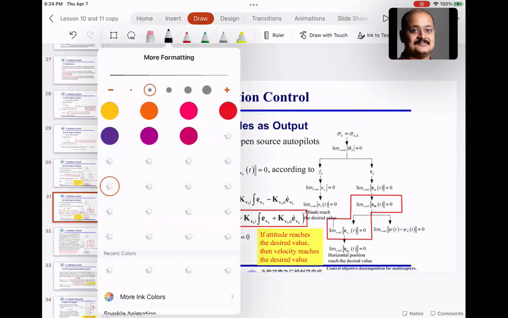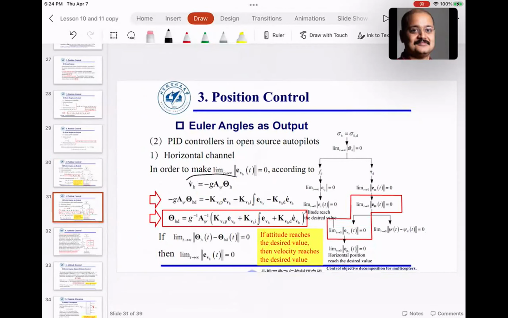And this equation needs to be implemented inside your flight code for your horizontal velocity control. And this idea is very simple. If you want your quadcopter to go horizontally forward or horizontally laterally, you just pitch or roll a little bit so that you have a component of thrust in that orientation. And basically the quadcopter moves forward or goes towards left.